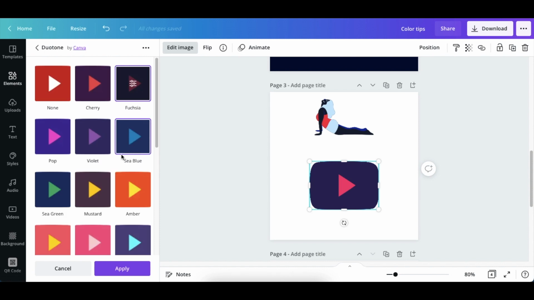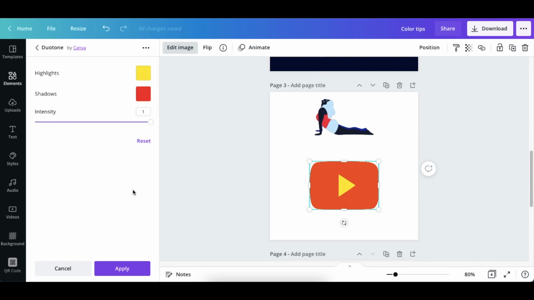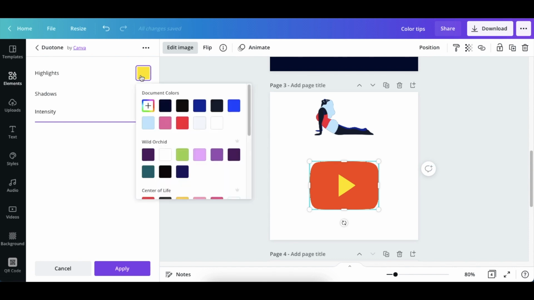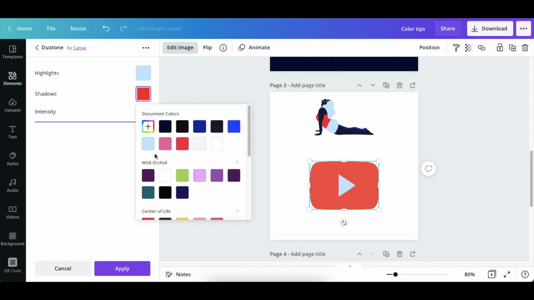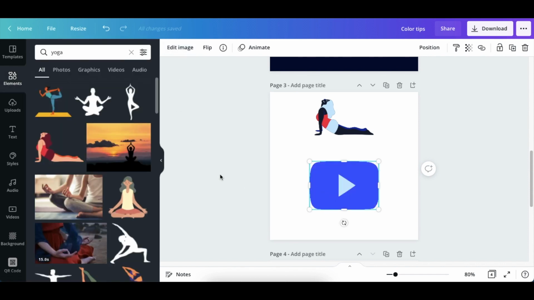So there are different kinds that are available. Say we want to go with this amber. Once you click and it says change the image itself, you can click on the settings and then it would show the highlights and the shadows. If you click on highlights, you can change the image to whatever you want. And that's how you change color on an image.